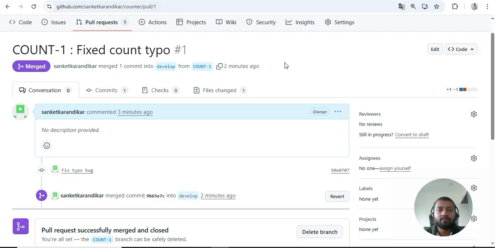In the next session, we will see what a tag is and why tags are created, followed by a few more Git commands that are used in day-to-day life.